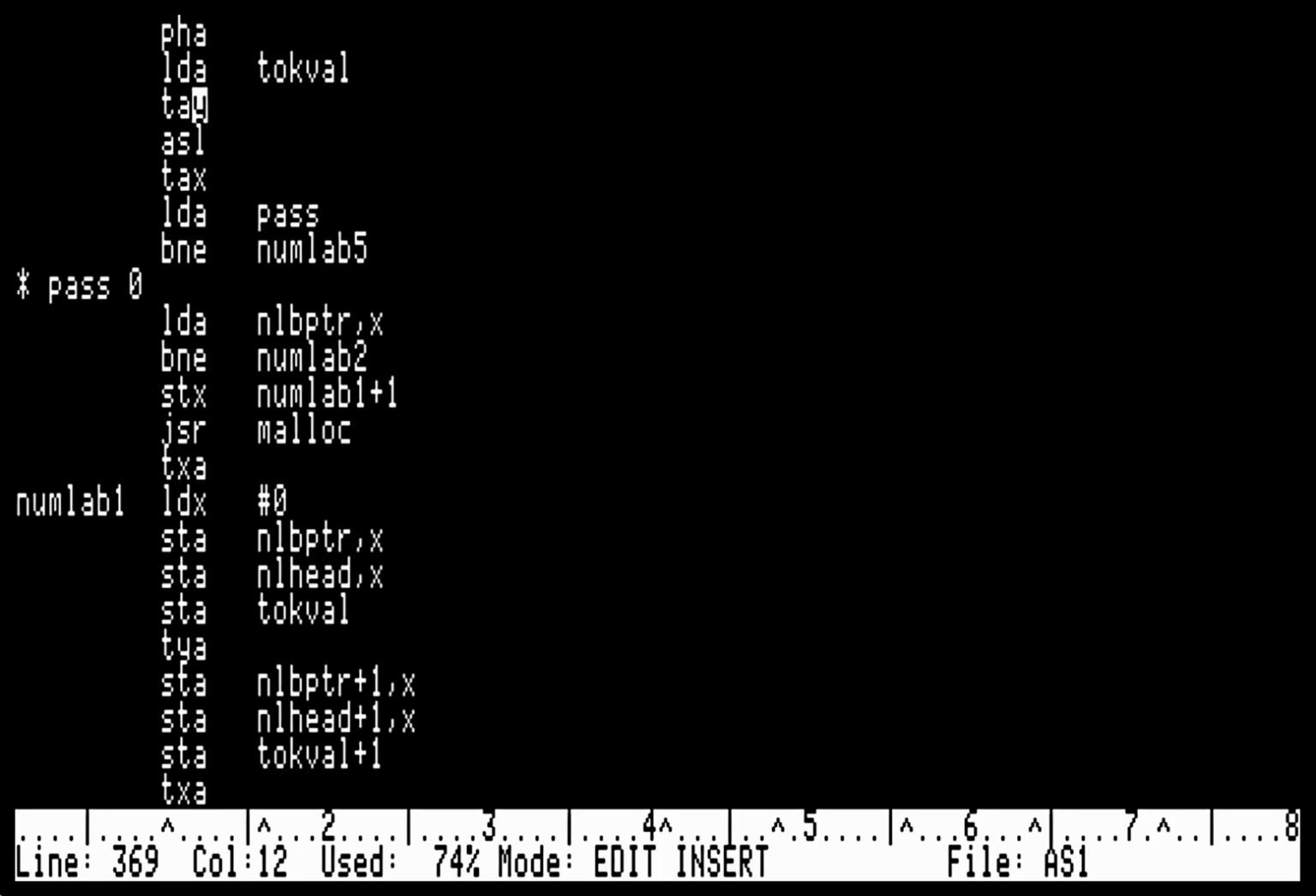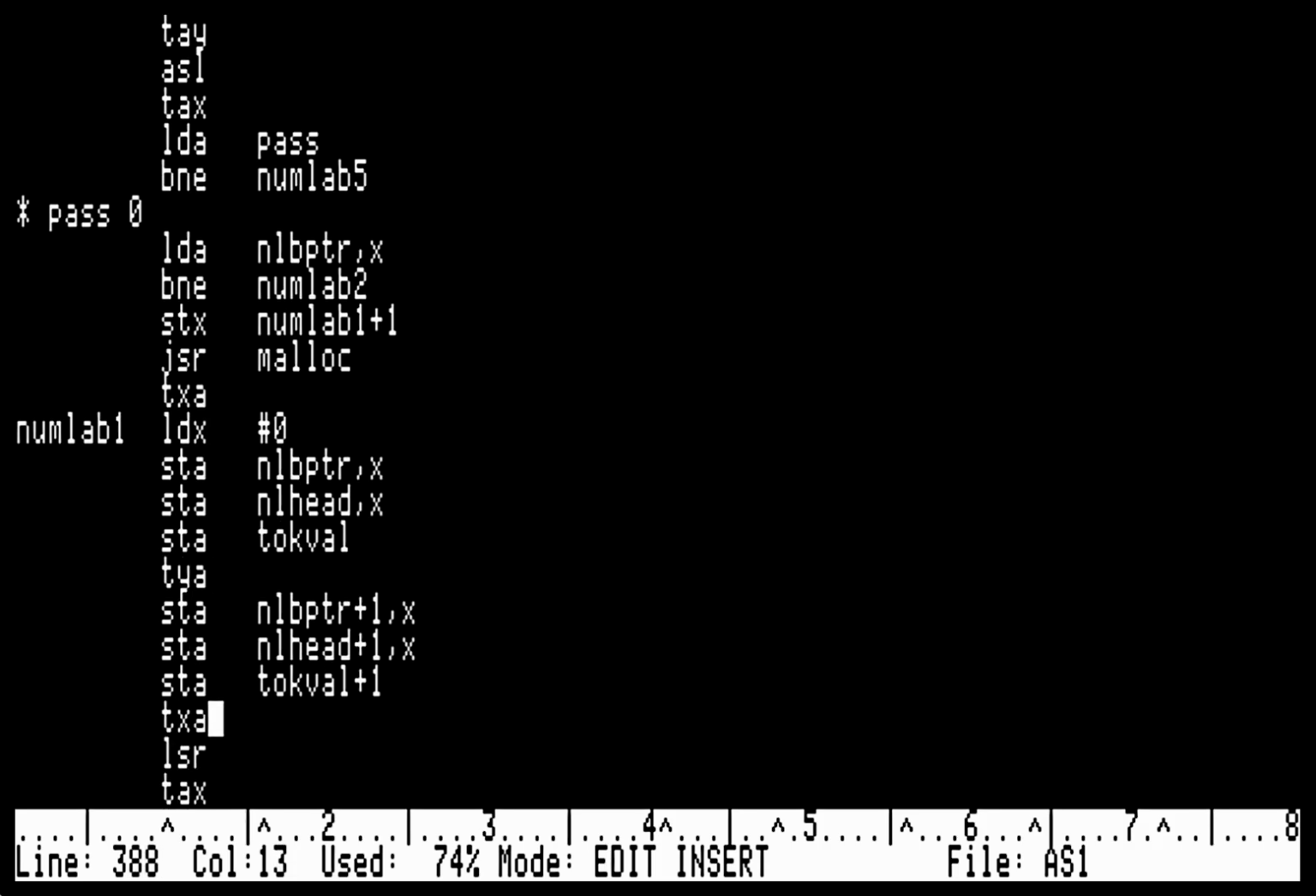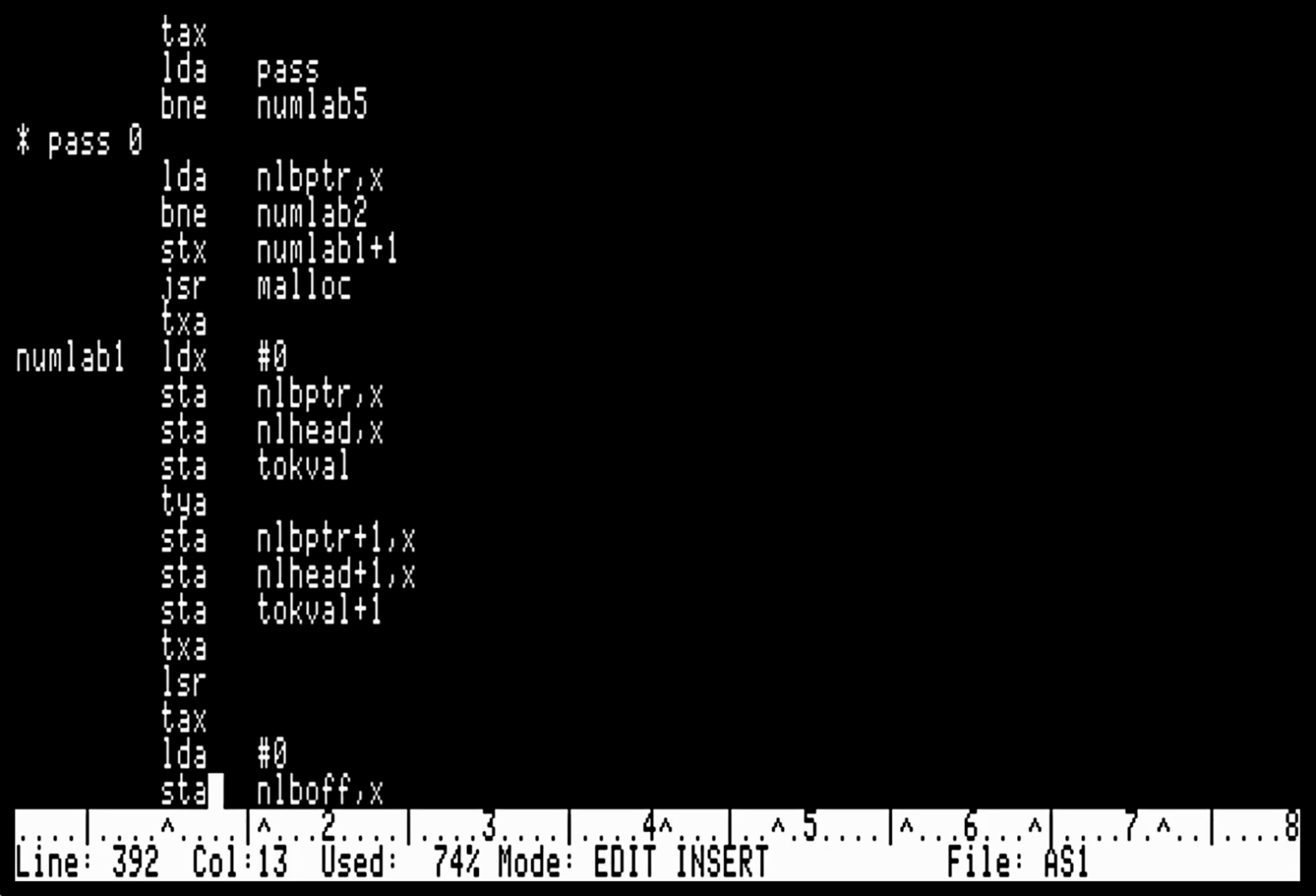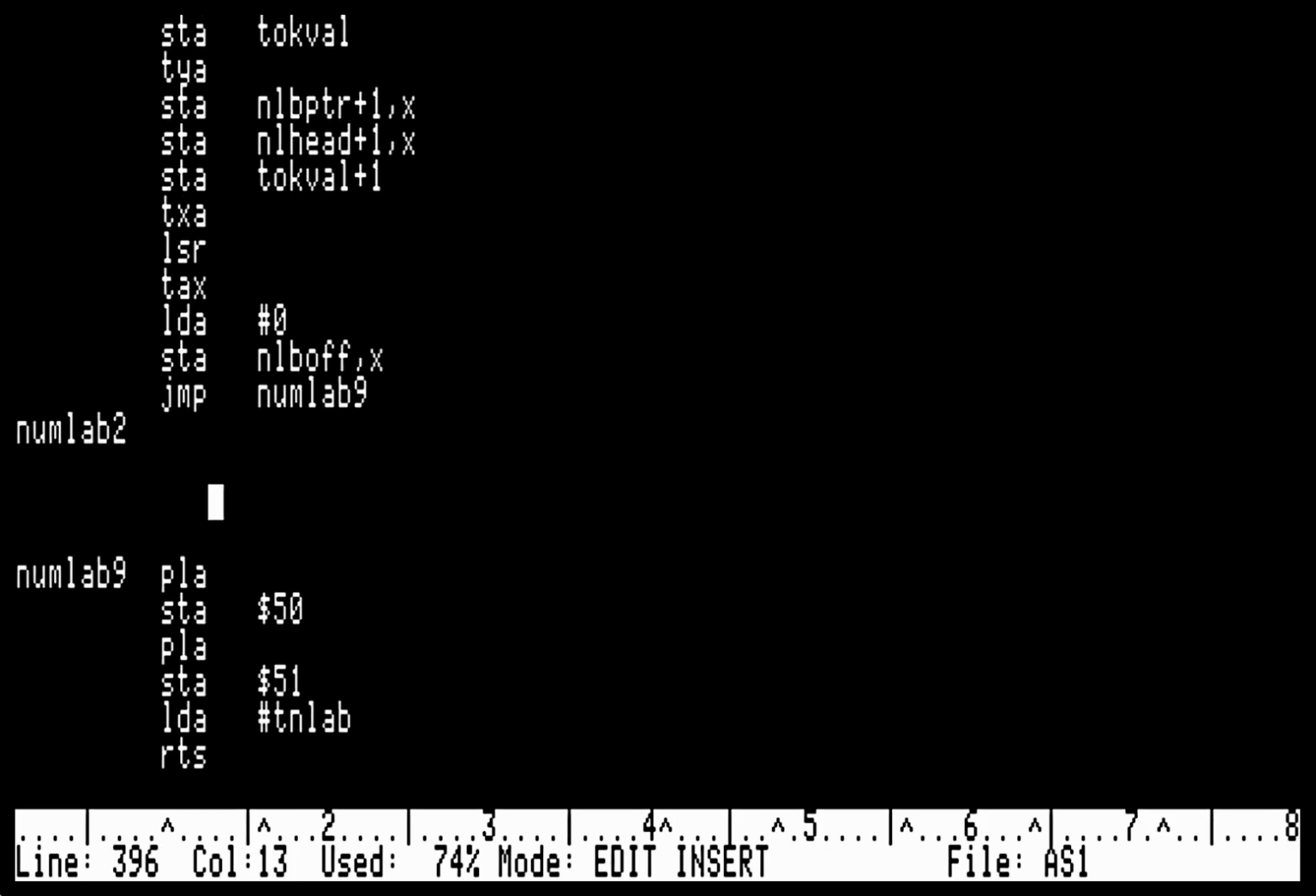So the unmultiplied version is in Y, the multiplied by 2 version is in X. That doesn't change any of this code down here. We end up blowing away Y when we call malloc, and that's fine. It just means I have to divide by 2 again here, which I'm already doing anyway, so that doesn't matter. So at here, I can use Y instead of X, and I'm looking for NLB off. In NLB off. All right.